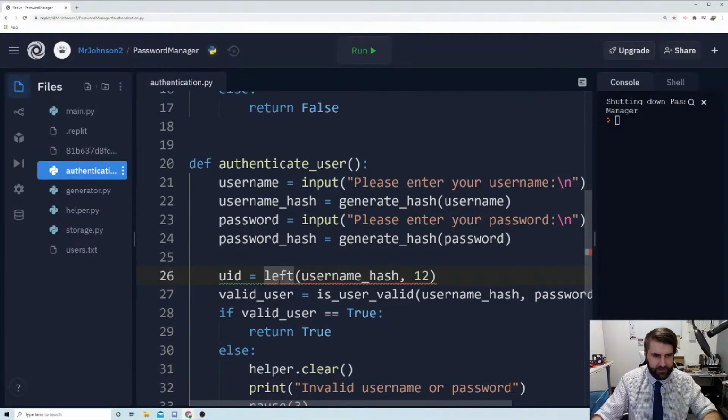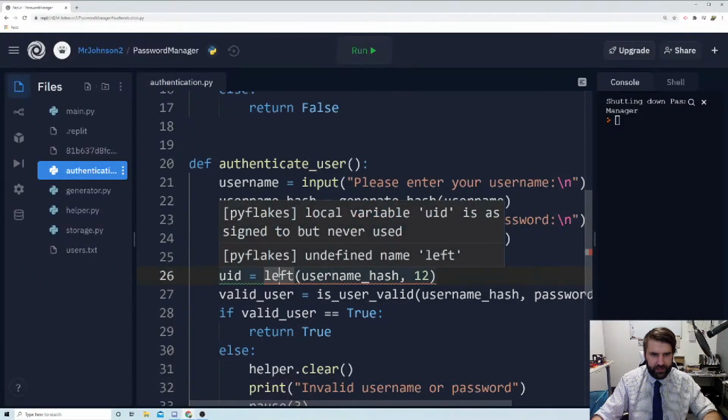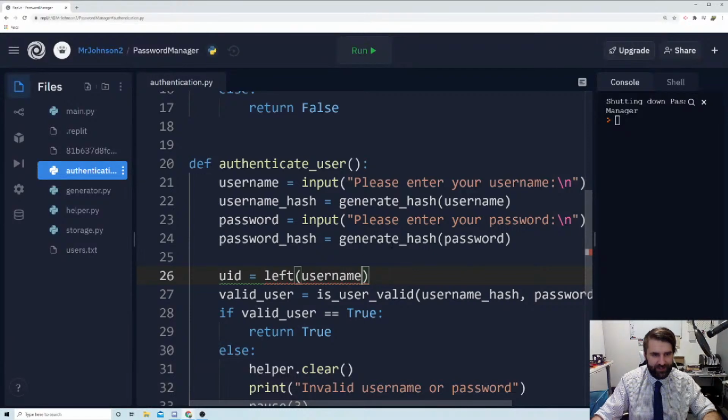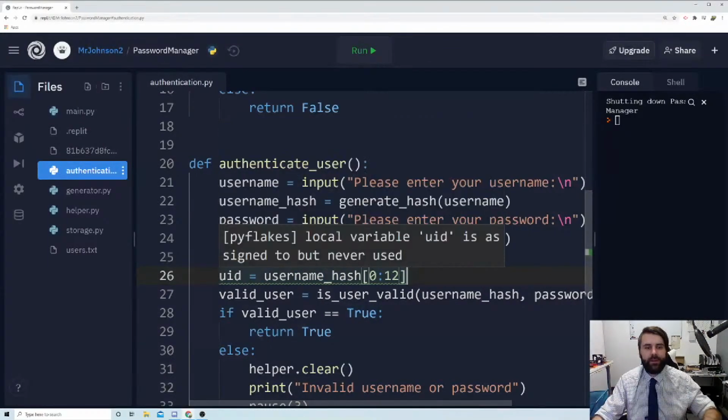Can we say that? It looks like we can say that. Undefined, no, we can't. We can't say left. I'm thinking of a different language, or maybe I'm thinking of pseudocode. Okay, so we've got our username hash there, and we're cutting those 12 characters.